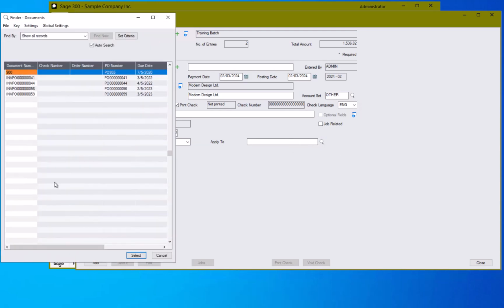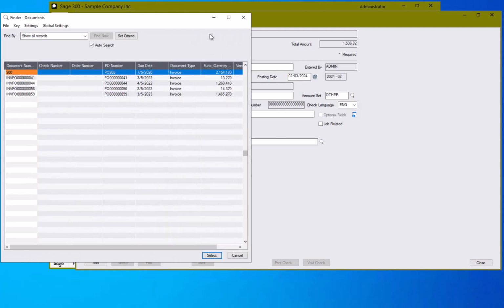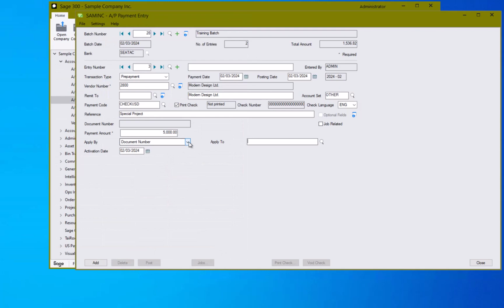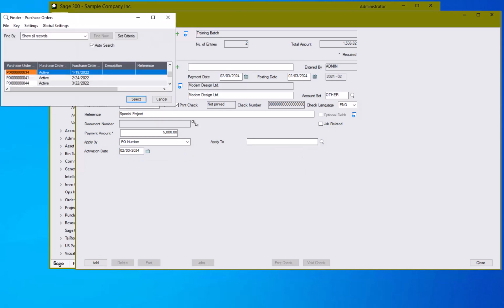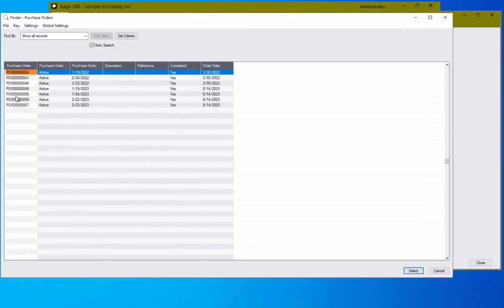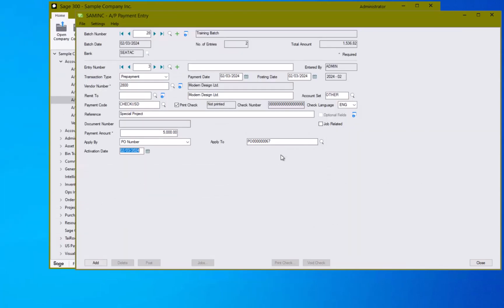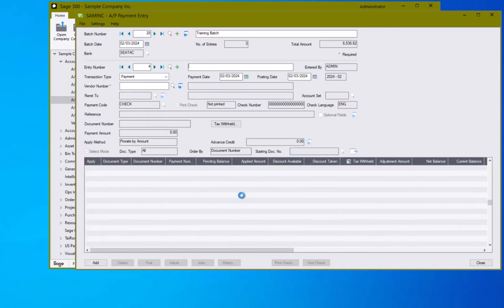Now I have a few documents in the system, so I can already select those. If I select a PO number, and I have a PO in the system for that particular supplier, I can go ahead and select that PO number, and it will automatically match up when that product is received and booked into the system. So I'm going to go ahead and hit add, and that will create a prepayment to that particular supplier.